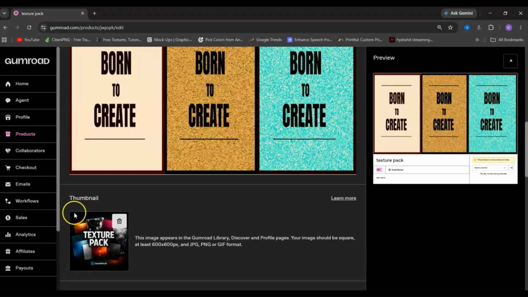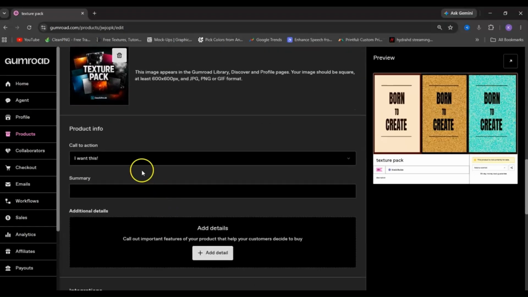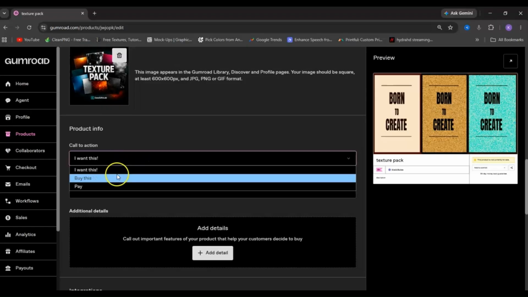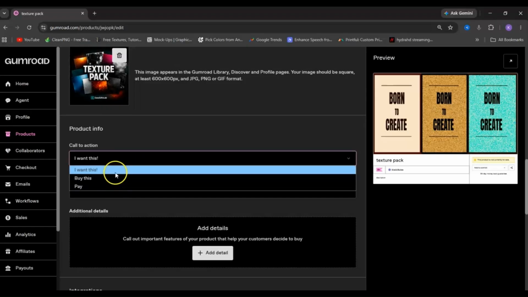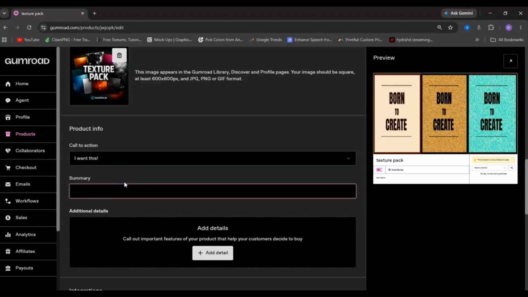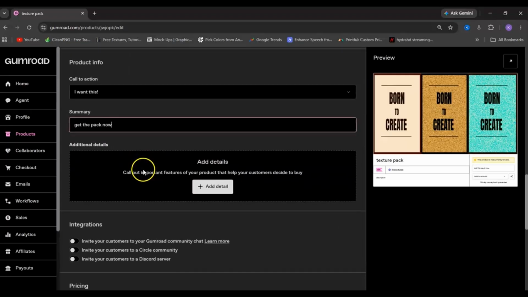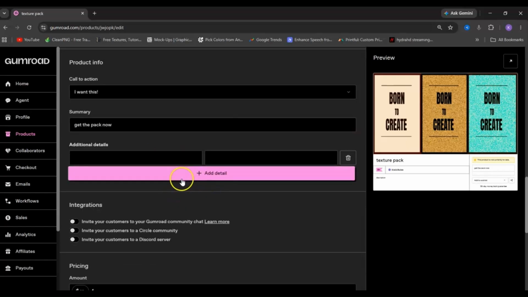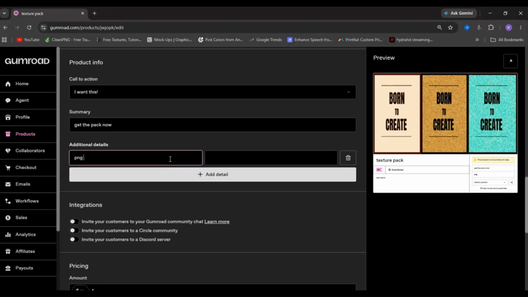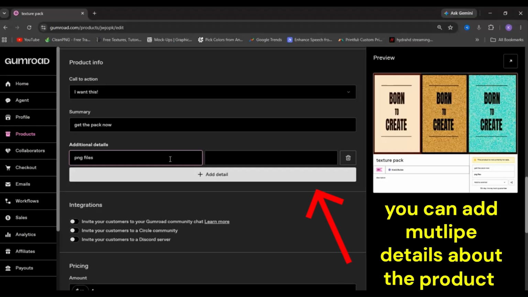Next, after I have uploaded the images that I want, you choose what is written on the call to action button, which is like, I want this, buy this, pay, whatever. Let's say I want this. And then you just put on a little summary. And then from here, you can add a little details about the package. For example, my package has a PNG file. So I can write something like PNG files.